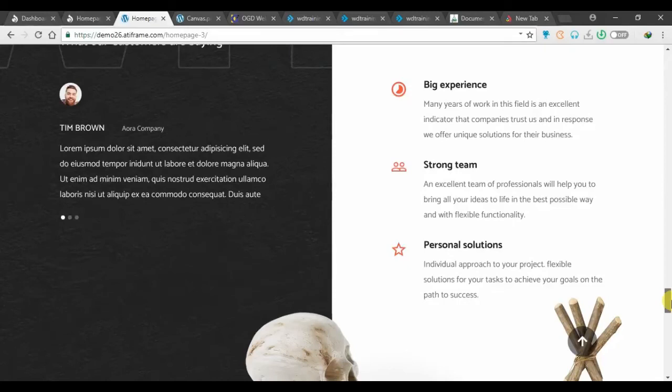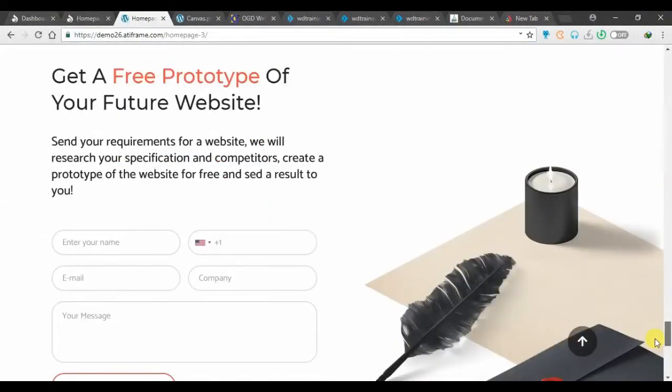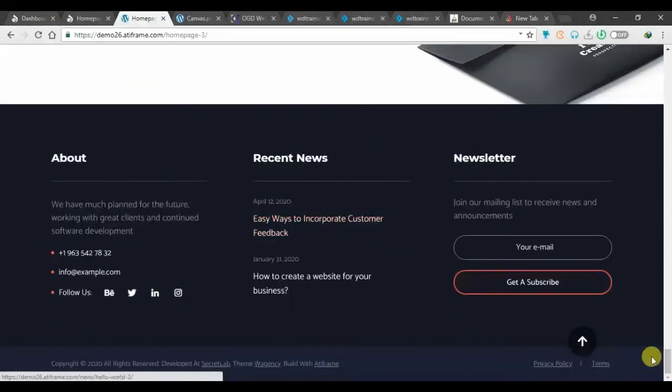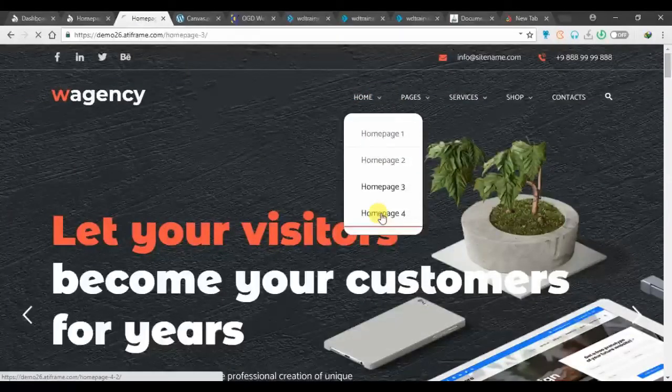Okay, personal solution, individual approach. They have good content that you can start with, so that's why I recommend this theme for those who are starting. Send your requirement for a website. We will research your specification. So I would like to choose this one. Then let's go to the fourth one.